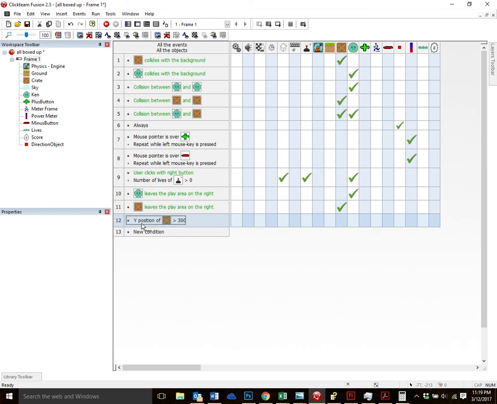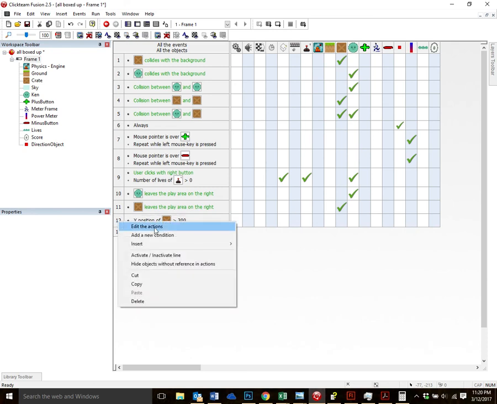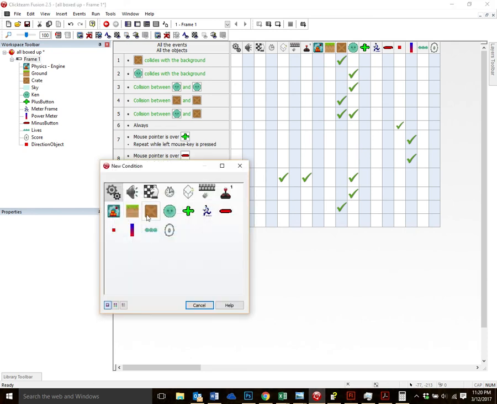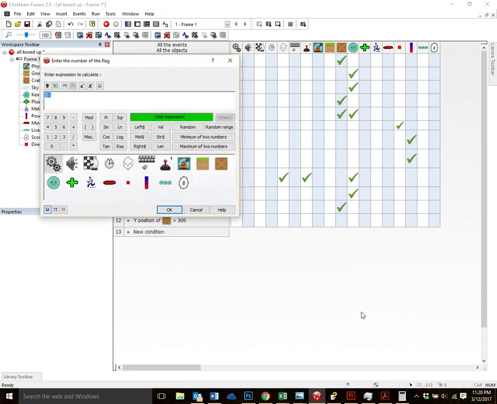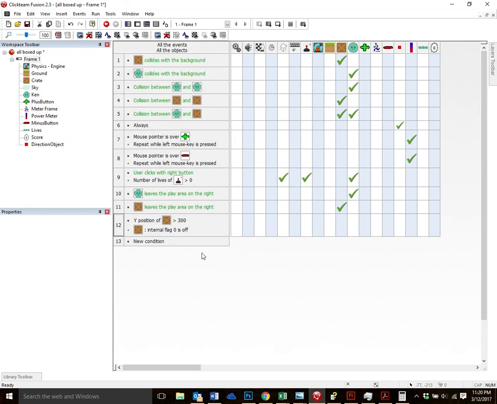Now we could leave it this way and it might work okay, but in some scenarios it might not work, where maybe the ball bounces, or if it got stuck or something, it could generate a glitch where it created infinite points. So what we want to do is make sure that the box is only counted once. And we're going to use the flag to do that. So you're just going to right click in here, and you're just going to add a new condition. And you're going to say crate, and we'll go down to alterable value. We're going to go down to flags, and we're going to say, is the flag off? We're going to leave 0 in there.